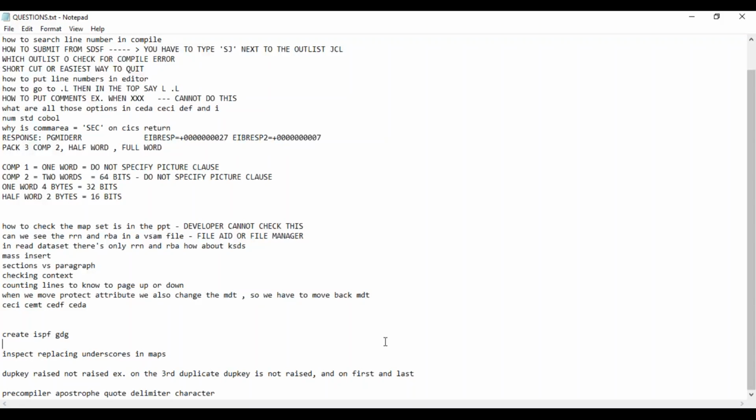If there are 3 duplicates and you read, it's the second one. For the second, the dupe key will be raised, but if you read again, the dupe key is no longer raised, right? So that's a problem, because that's an error. You have to handle that. Correct.